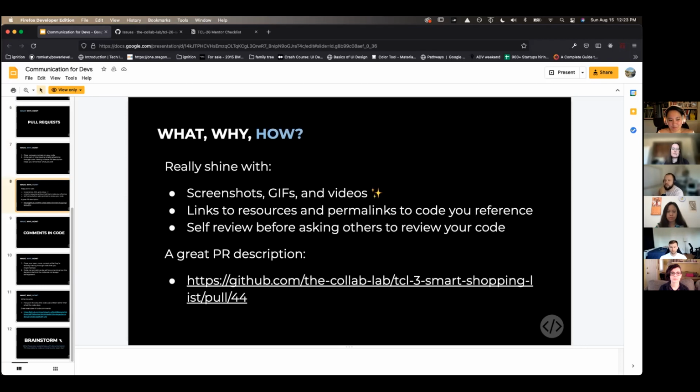Resources is something that we could, as a team, improve upon. I'm very bad at putting links in. So something like Luxon would be a good link to add to this pull request that you just merged. And then self-reviewing before asking others to review your code. You all are very good at that. Keep up that habit, please.